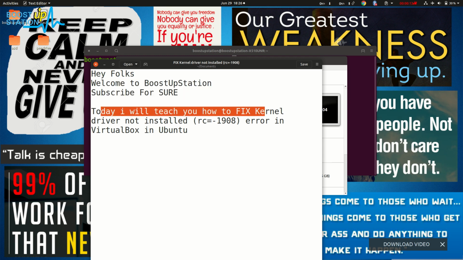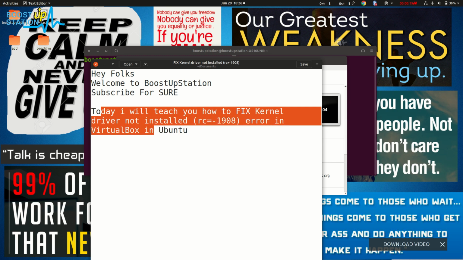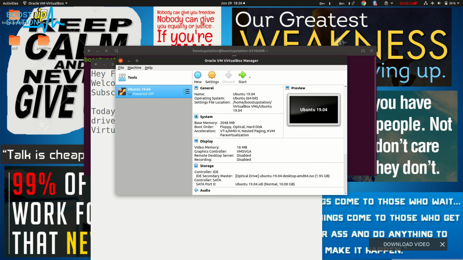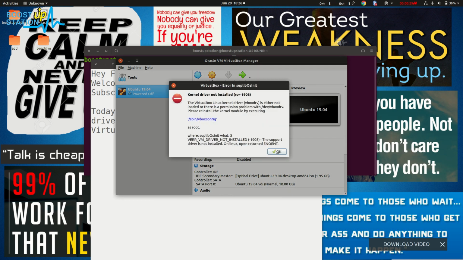Today I will teach you how to fix the kernel driver not installed (RC = -1908) error in VirtualBox in Ubuntu. So let us just begin. First of all, let me show you the error. When I'm trying to run this virtual machine, it is showing me this error, kernel driver not installed, as I previously described it.